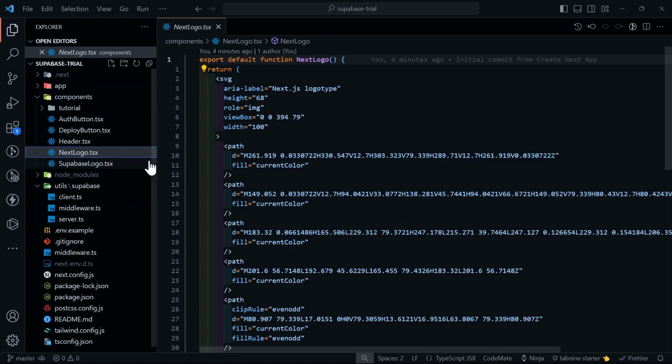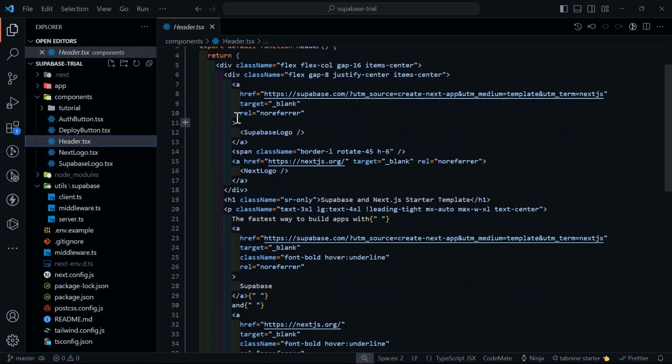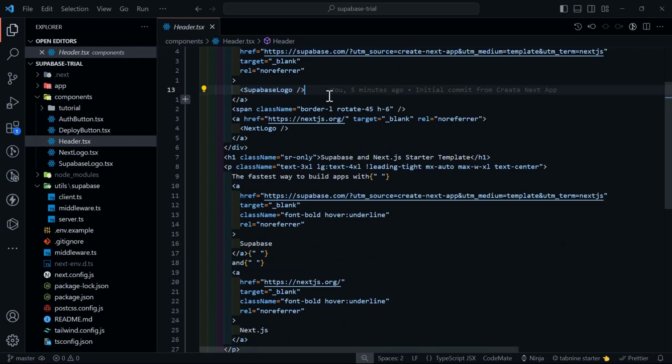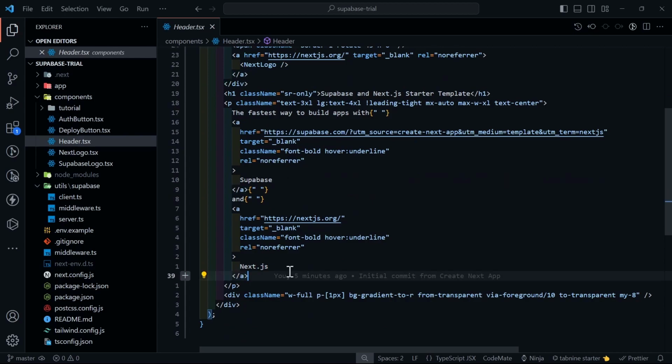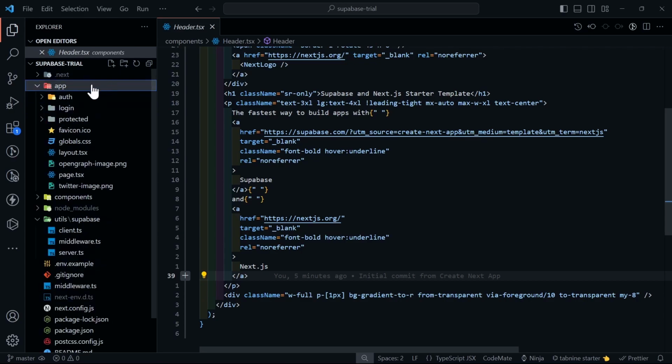Since it is written in TypeScript. So they have here the Next.js logo and Supabase logo and a bunch of headers with some links, and then the Next.js written, and we can leave all this. What we need to see is when we come inside this app directory, we get this auth folder pre-built.